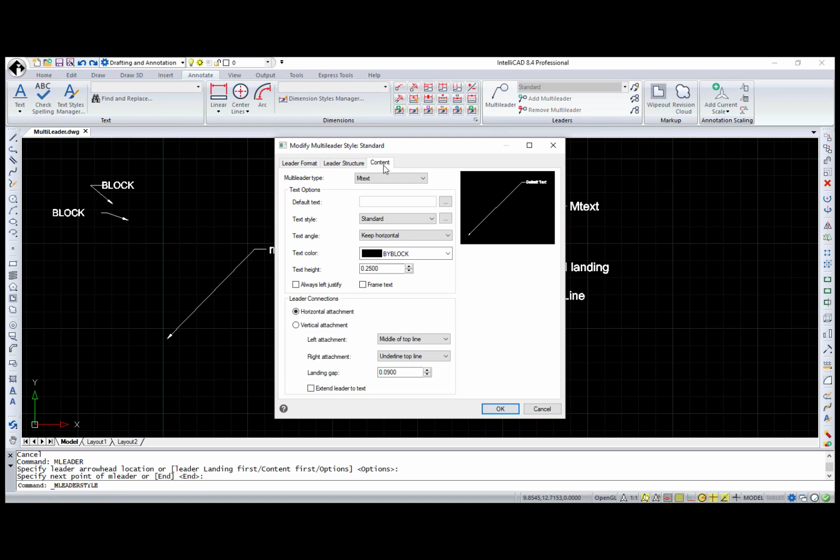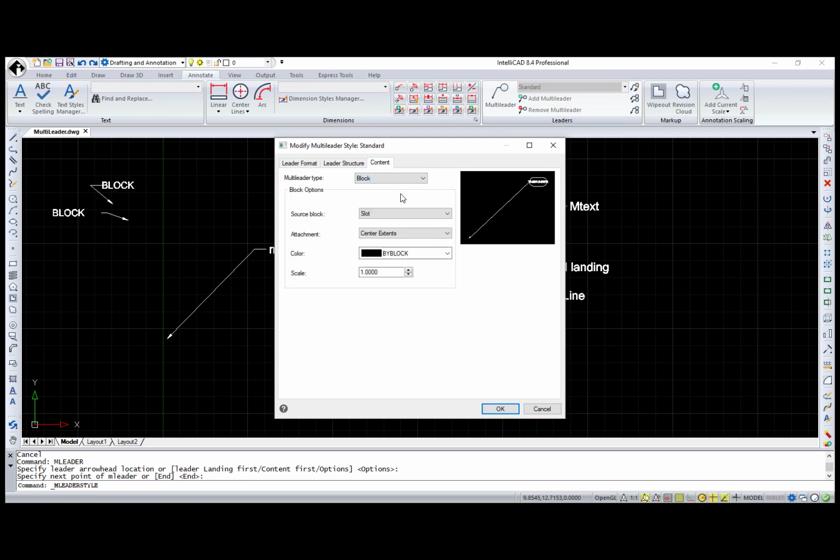And the last tab in the Multi-Leader Style Manager is the Content tab. It's different for block, Mtext, and none options. If you would like to have a block as a multi-leader content, you can specify the way the block is attached to the multi-leader, color of block content, and a scale.